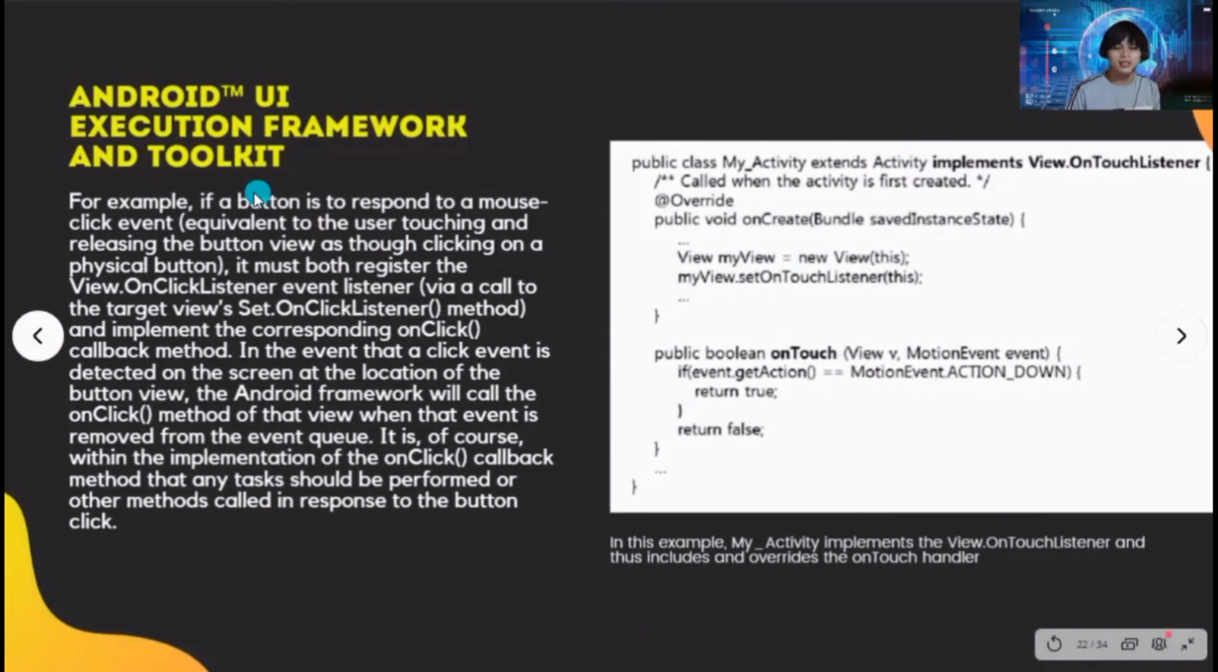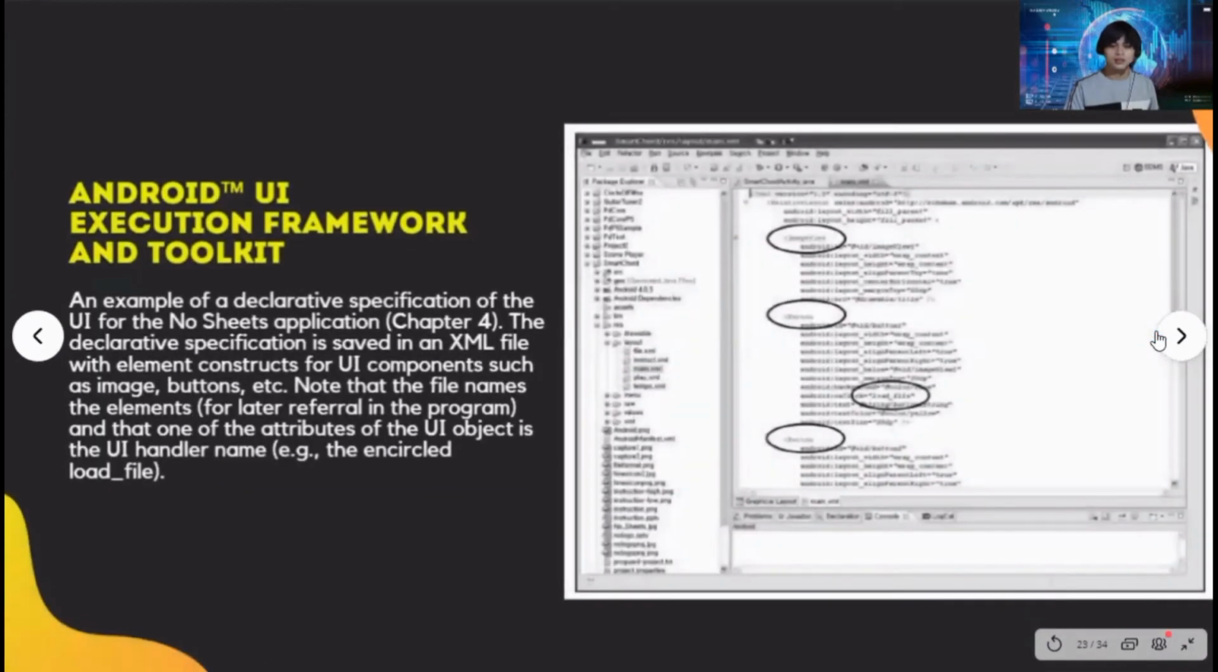So in here, MyActivity implements the View.OnTouchListener. Again, these are the different callback methods that come from the library, and you just call them depending on what you want to do. This includes an overridden onTouch handler. This one is the example: it implements the View.OnTouchListener, overrides, and then creates the onTouch handler. That's one of the examples.